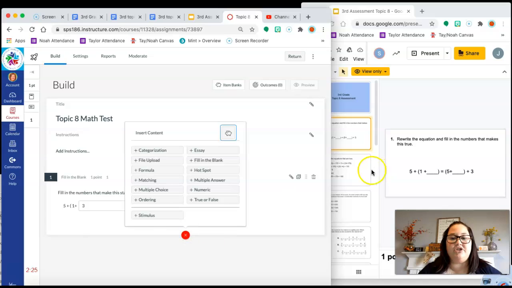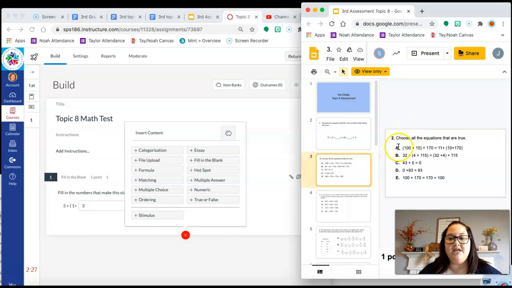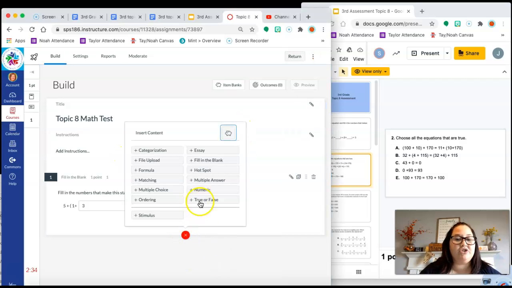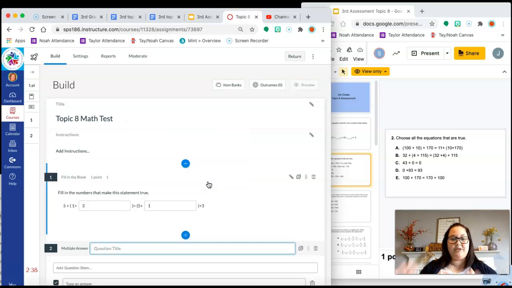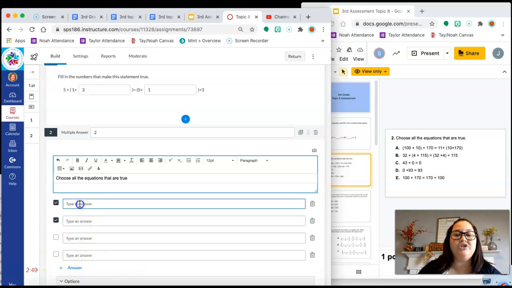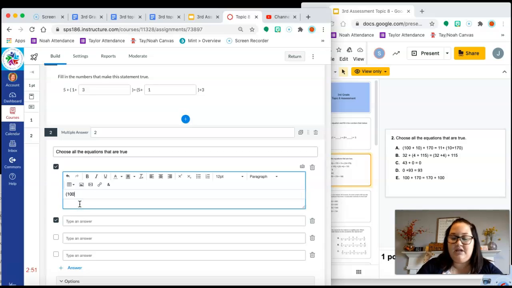The next question is all the equations are true. So I know it's 1 point, but I also know that our next question, I need to have multiple answers, and I need to make sure I don't do multiple choice, but multiple answers. So question 2, choose all the equations that are true. So then you would, of course, type in all the equations, and as you're doing this, marking the ones that are true.